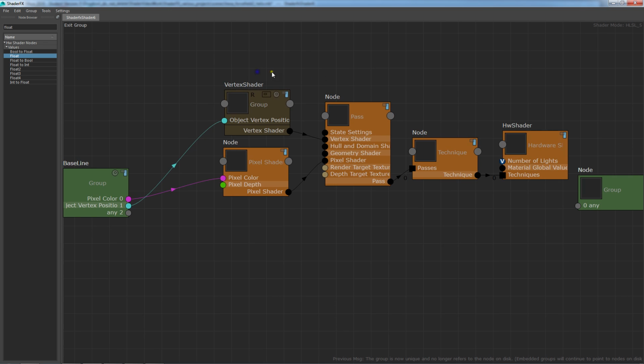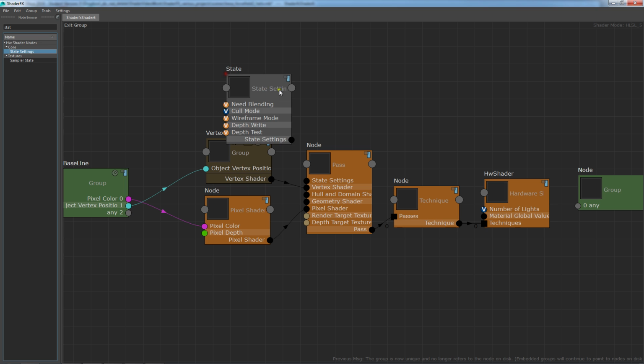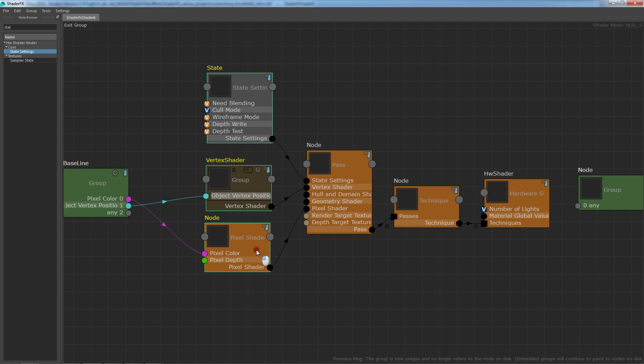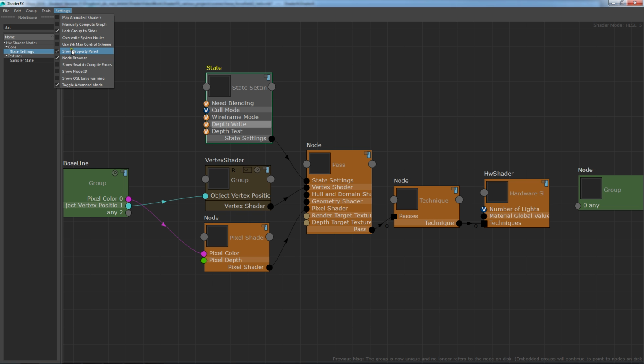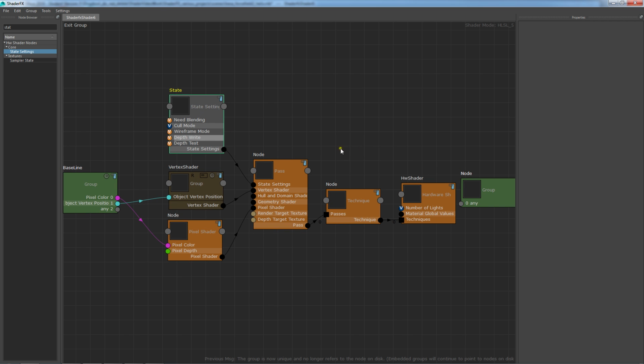So now we have to add something called a state setting node here to get transparency to work. And you just search for state and use the state setting and connect this one to the state setting in the pass node. Now you have to choose the state settings node, and I think I might start working with this property panel. I might have mentioned it before, but I do prefer having two screens and putting my attribute editor on the second screen. That way I can get more actual workspace here when I have a big network. It's easier to get an overview. But since I'm using one screen here, I'll see if I can get used to working with this property panel.